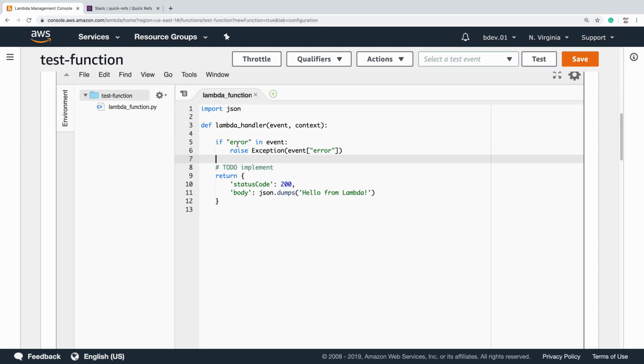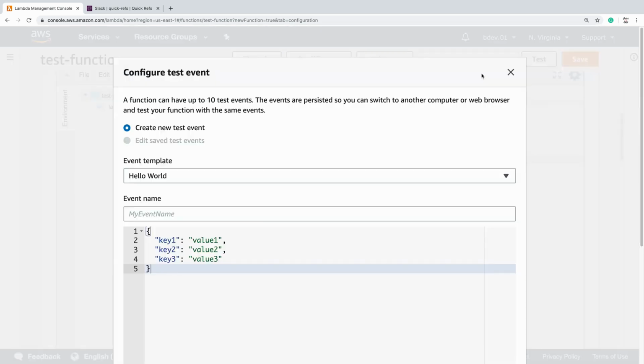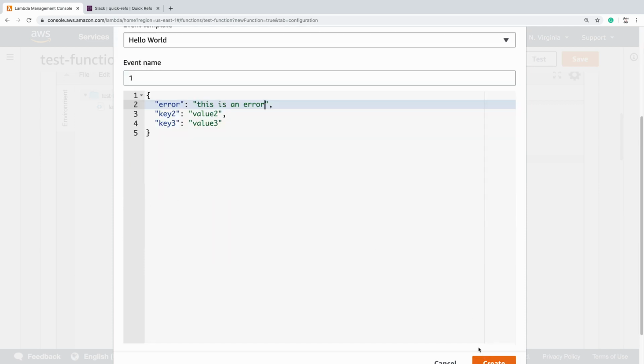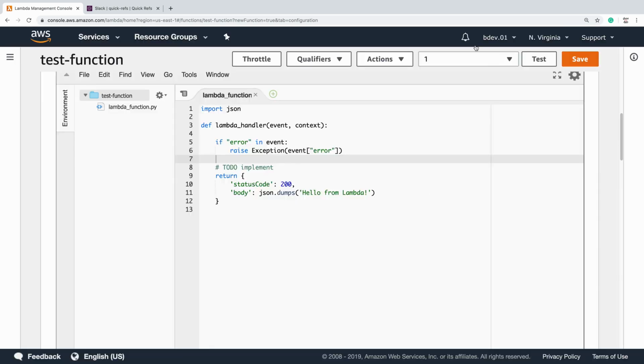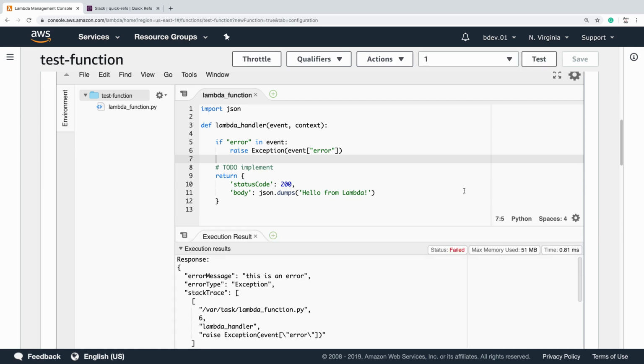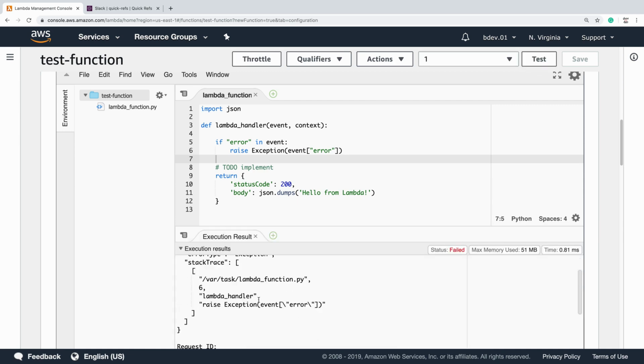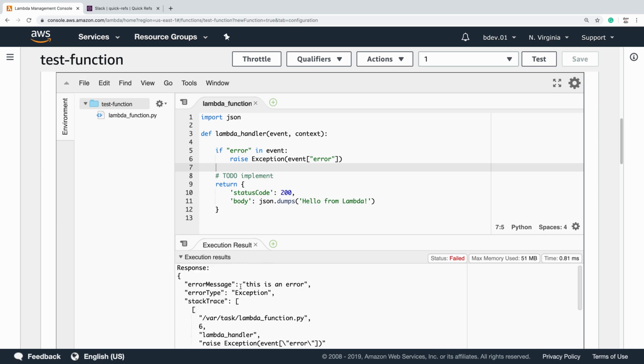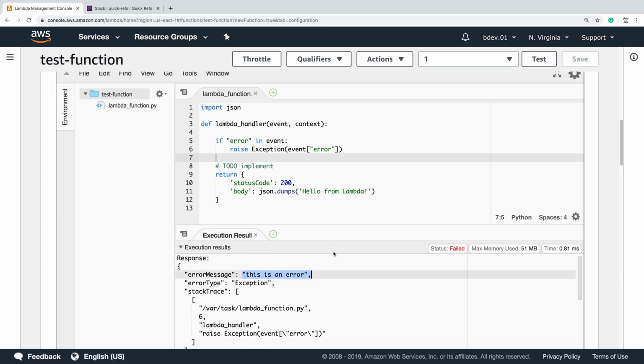On the top right corner of the page, click on the drop down for select a test event and configure test events. On create new event, we can name it, just call it 1 for now, and add an error field. And we can just write something like "this is an error" here and click on create. Save the function and run the test. You should see now this Lambda function is responding with an error due to that exception.